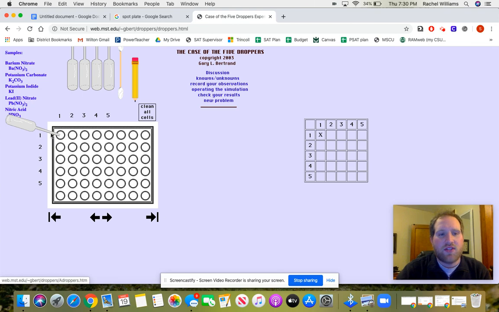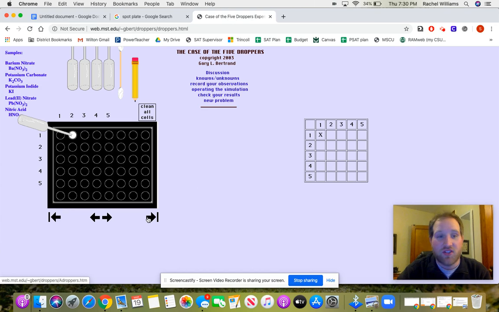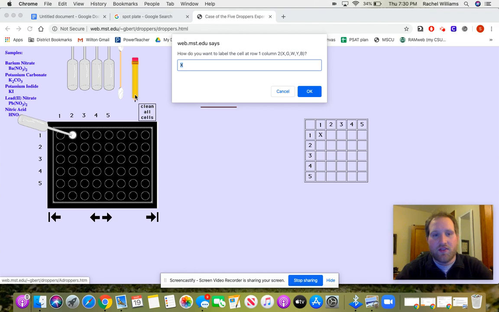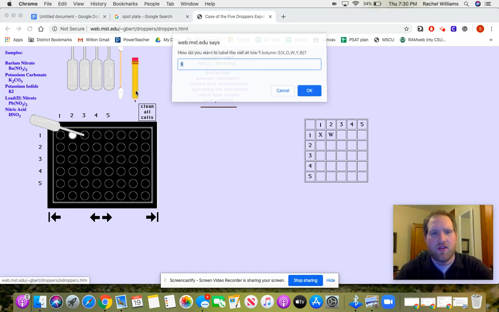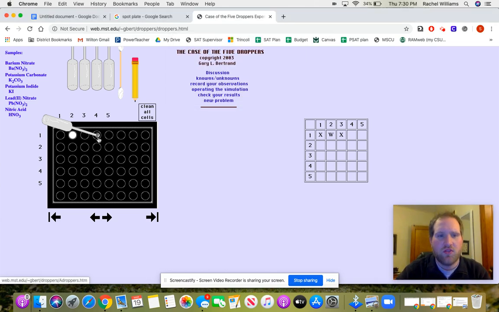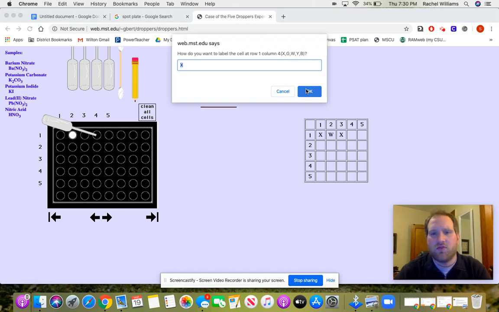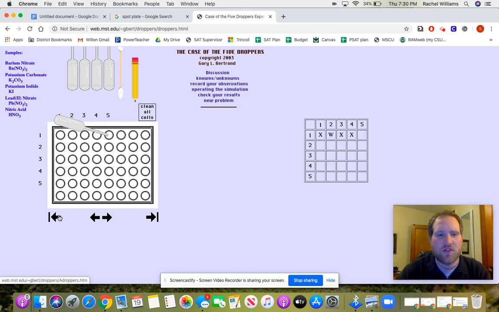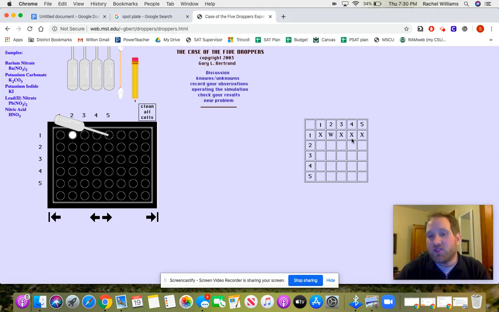Let's put it across here. Oh, I forgot I need my black background. I could have seen a reaction there. Oh, I did. So we saw white precipitate there, so we're going to put a W. All right, 1 and 3, let's see. Looks like nothing. Let's just make sure there's not a black precipitate. Yep, so there's an X for no reaction. 1 and 4 looks like nothing. So we put an X for no reaction. 1 and 5 looks like nothing. X for no reaction. And notice we're now filling this grid in here.